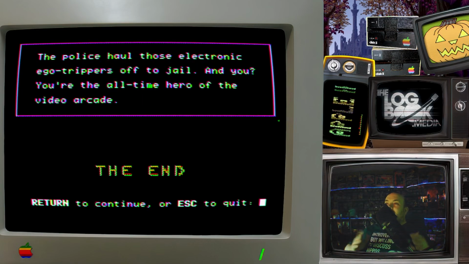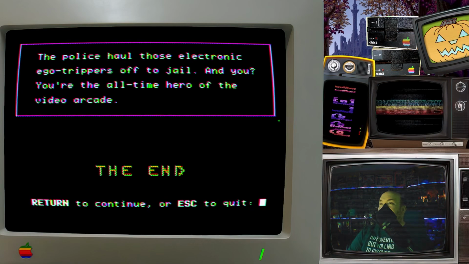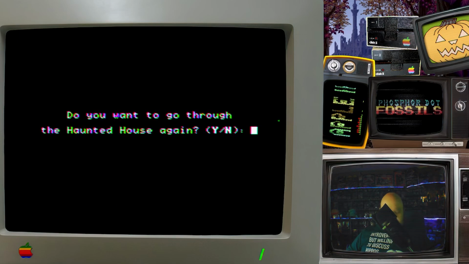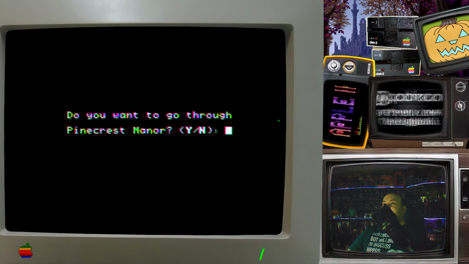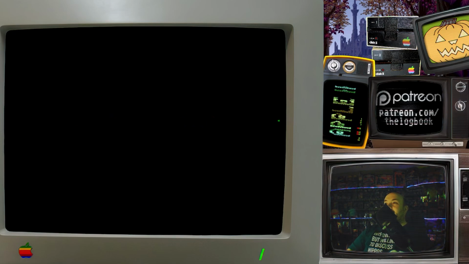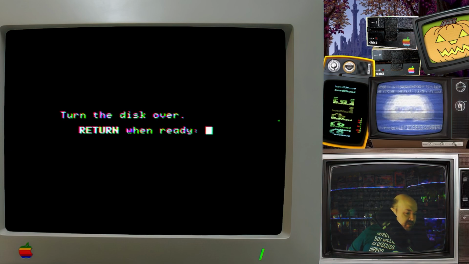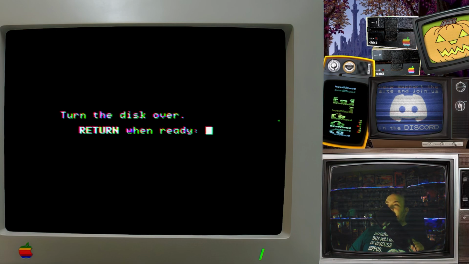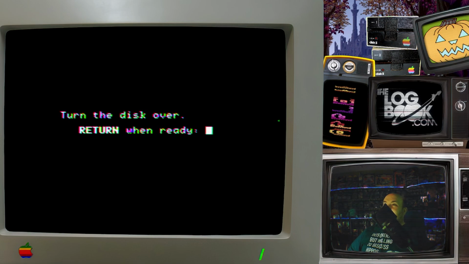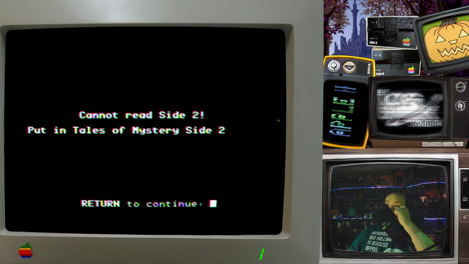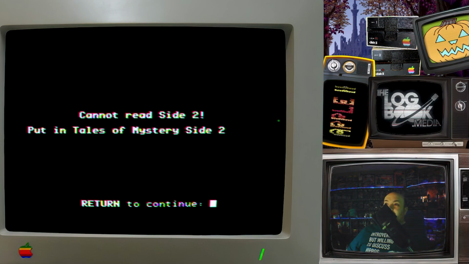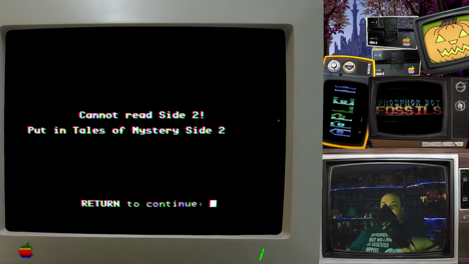Yay! I'm the all-time hero of the video arcade. Pretty simple stuff, yeah, no need to go through the haunted house again. Let's try the other game. But I would have to turn the disc over, and I don't think I have the correct file for the other side of the disc. So that's probably where our demo ends here.